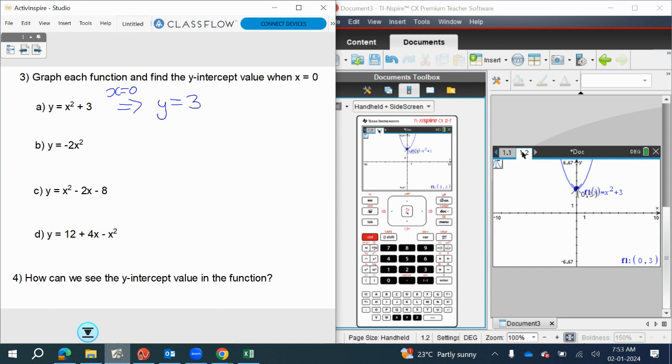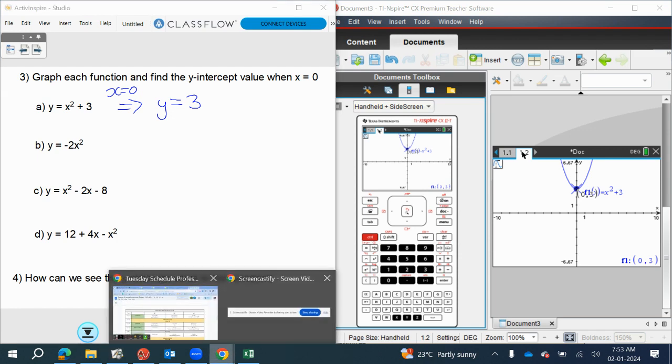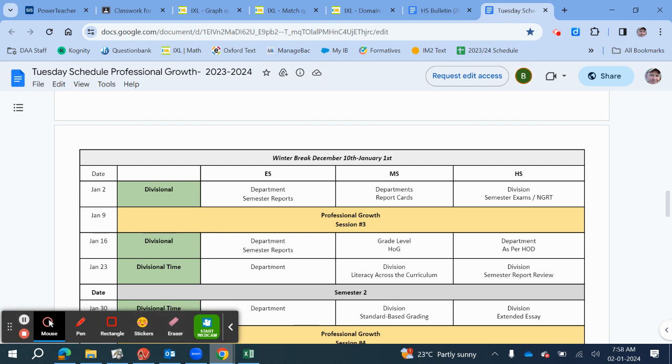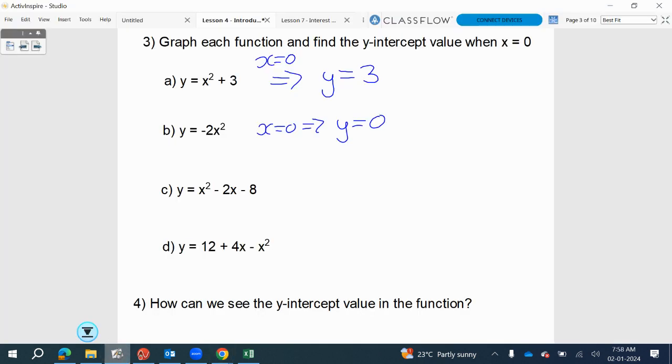Okay, I'm just going to pause the video a minute, have a go at the next 3 for yourselves. Okay, so what answers did we get here? For the second one, we found that the y-intercept is 0. Here on this one, we're putting x equal to 0. What did we get for the y value? y equals minus 8. On D, x equals 0, y equals 12.